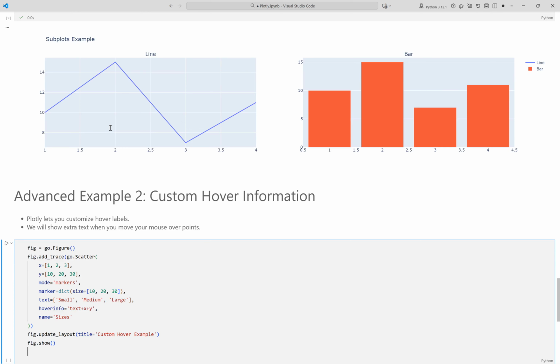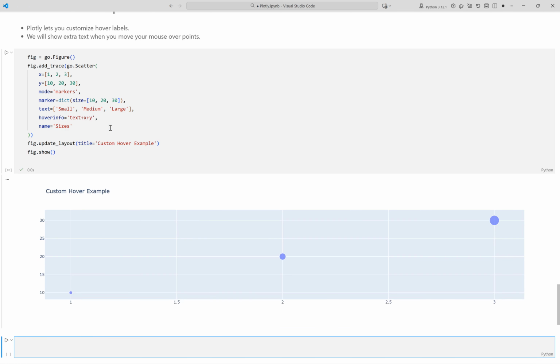Running the cell now. This figure reflects the goal of this section. Advanced example 2, custom hover information. Look for overall shape, trends, and outliers that the last lines of code plotted.